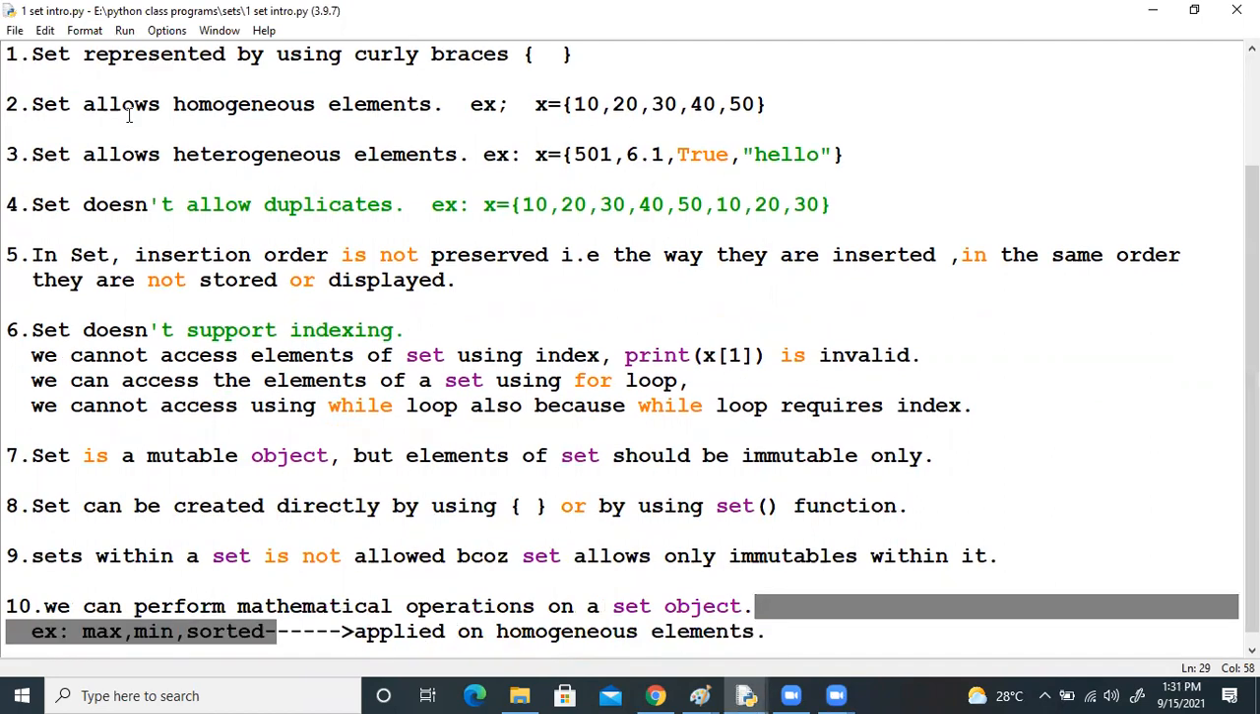So I was saying, when to go for list, when to go for tuples, when to go for sets. For mathematical operations we are going to go for sets, right? See this: max, min, sorted and heterogeneous type.